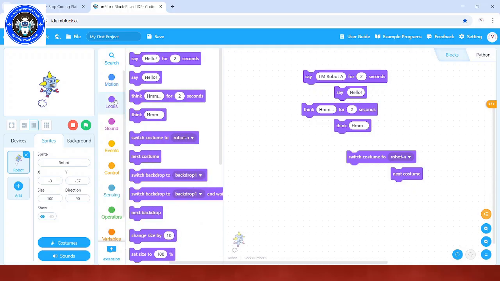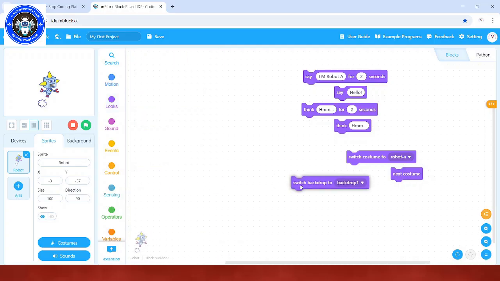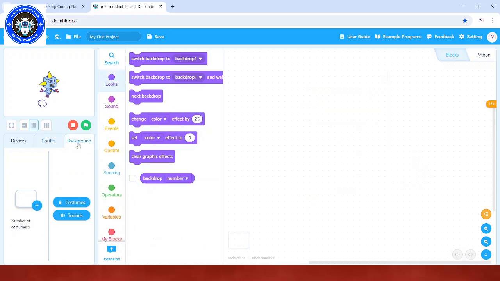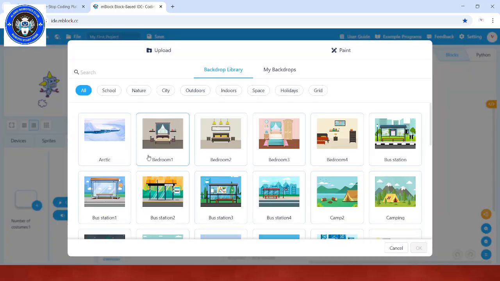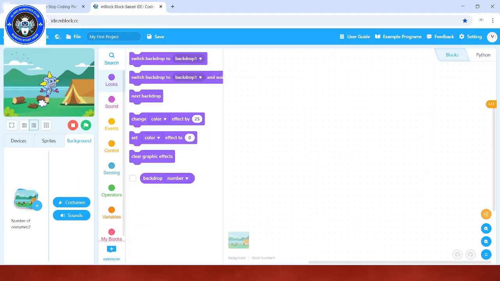In looks, after that, we have backdrops. And what is a backdrop? A backdrop is the background we can use here. We can get the background from these backgrounds. We are going to add a background. We have plenty of backgrounds here. We can use anything. Let's say I want to use a camp. Okay, my robot is at a camp. You can see the camp here.